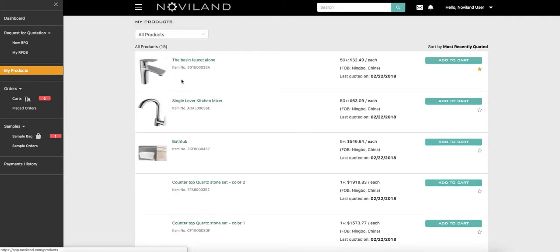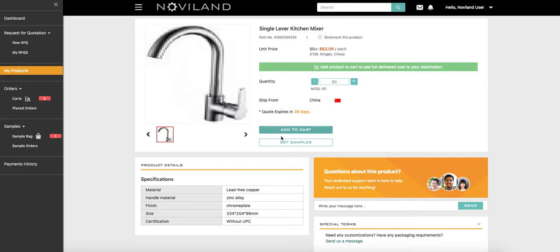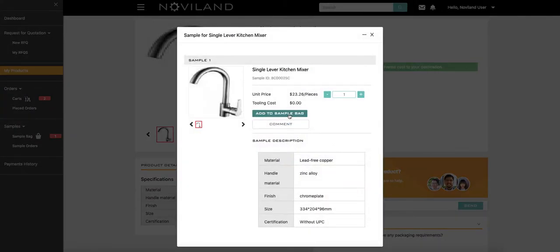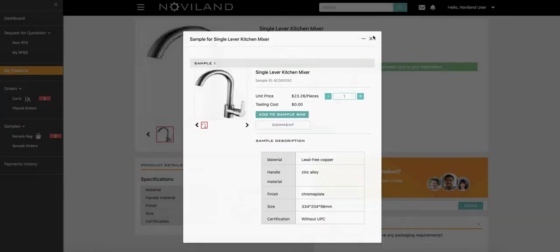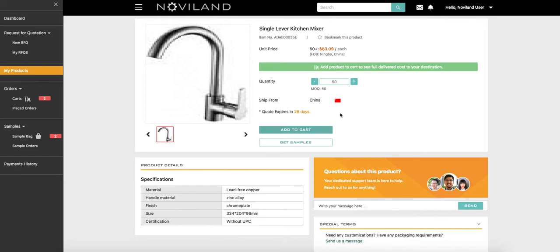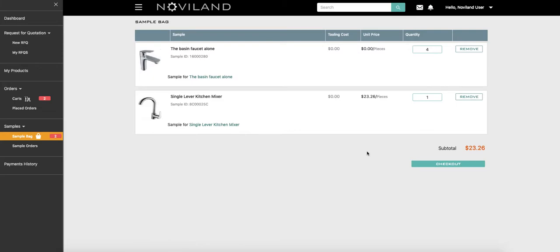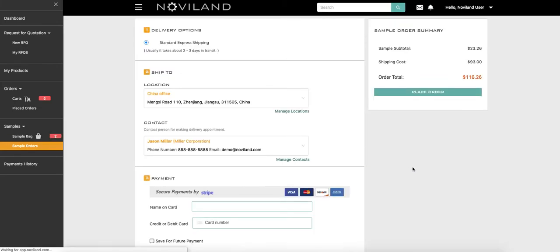Add as many samples as you'd like to a sample bag by repeating the steps above. We'll gather them all at our office in China and ship them out together to help you save on shipping. Then, all you have to do is go to your sample bag and check out.